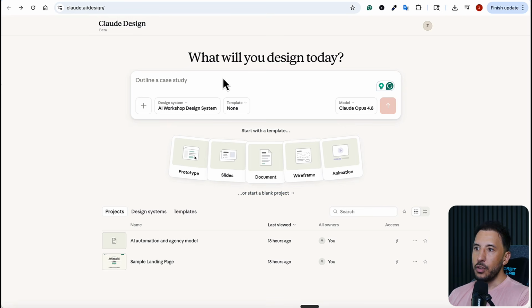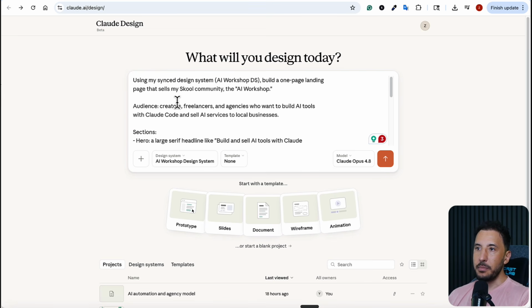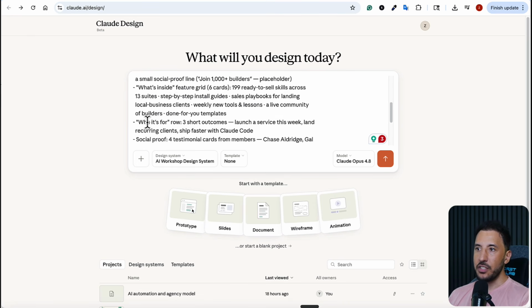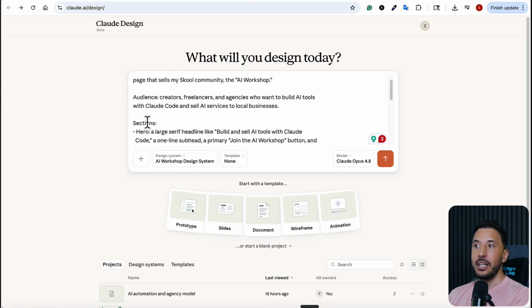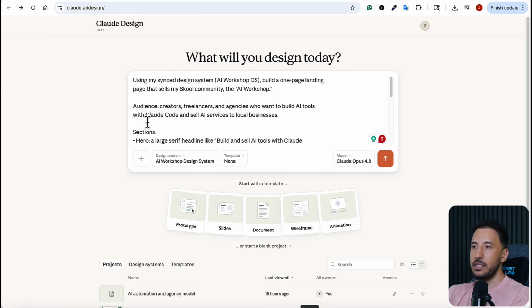So I'm going to head over to my Claude Design here, and I'm just going to go ahead and paste this long prompt. This prompt is basically saying, using my sync design system, AI Workshop DS. You don't have to say this, because you already selected the design system, but just to be on the safe side, build a one-page landing page that sells my school community, the AI Workshop audiences, creators, freelancers. I'm giving it sections and everything else, but I'm not describing the color, the design system per se, the buttons, the hero page, or all of that stuff, right? So I'm just going to go ahead and enter.